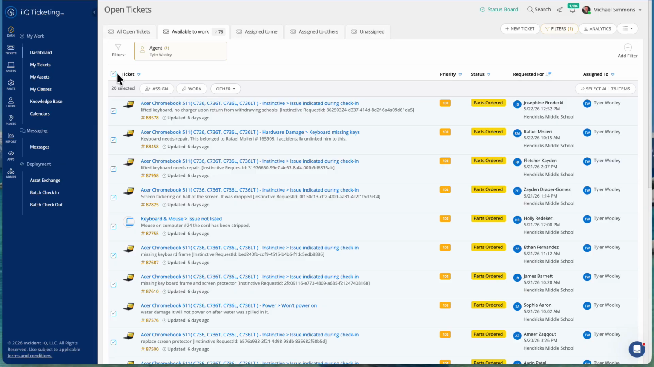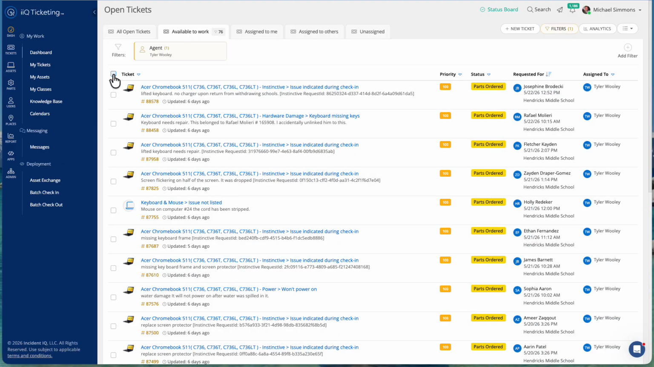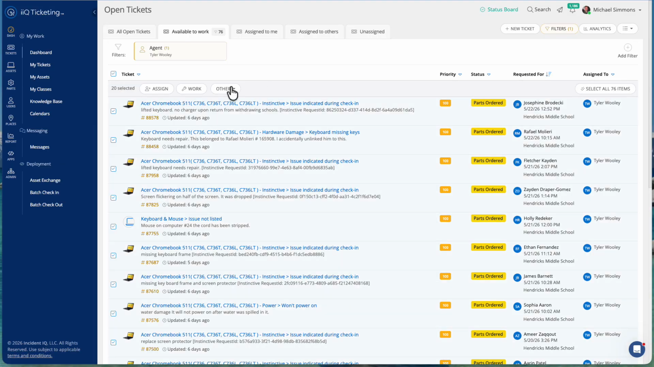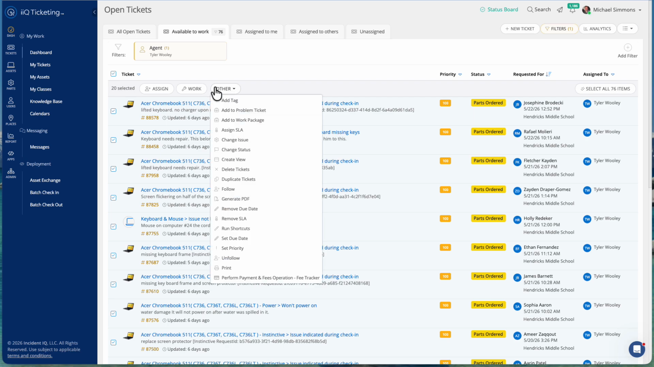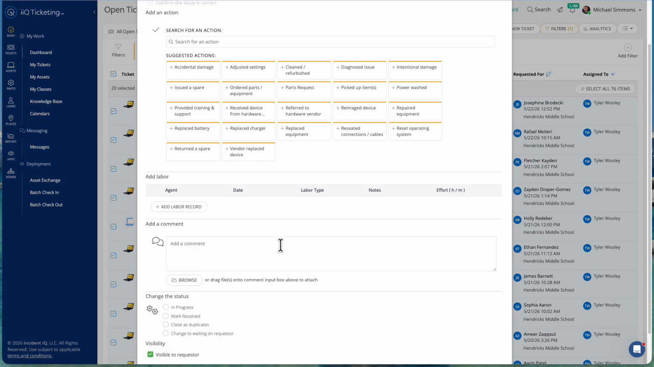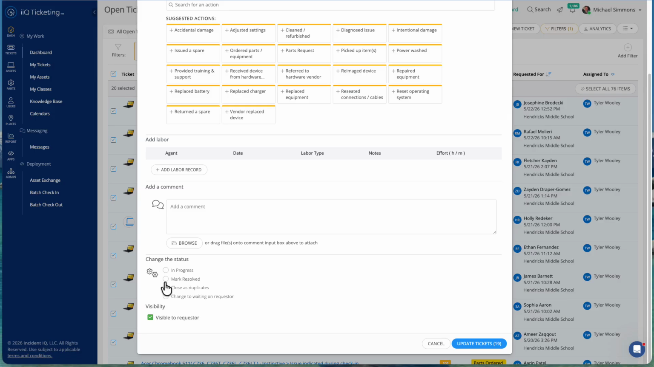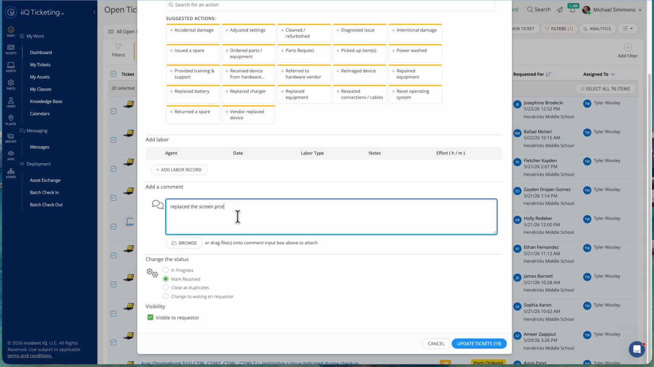After you've added the part to the ticket, you select all those tickets again. And here's another action item. You ready? If I go to work, here I can add comments. I can mark it as resolved. So I can put on here that I replaced the screen protector. What if you have 40 or 50 tickets and now you've added the same comment and the same part to each and every ticket, and then you can mark it as resolved, right? Update all those tickets all at once.